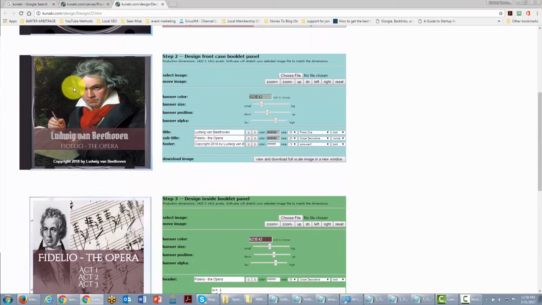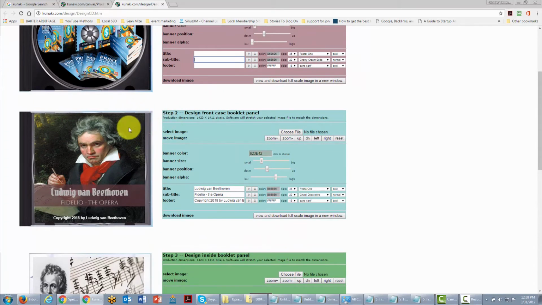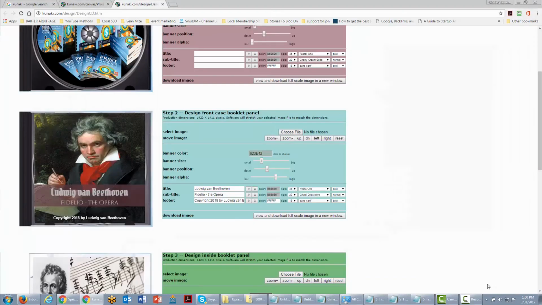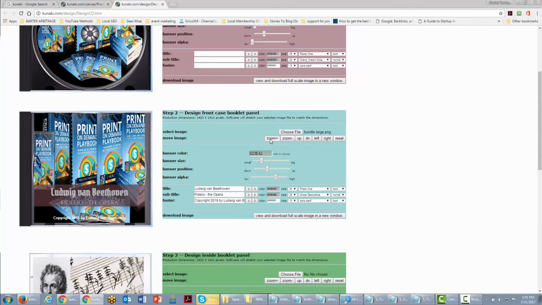Now the next step is going to be for us to design the actual case booklet panel. And once again, if we wanted to brand using the image that we have, we're just going to re-upload that same image. And so what we're going to do again is choose our file. We're going to upload it again. Now what we can do is move the image around and zoom it out or zoom it in.